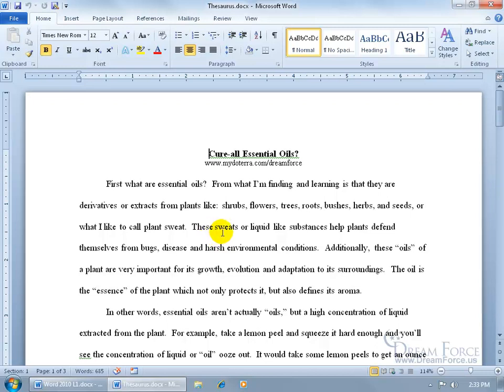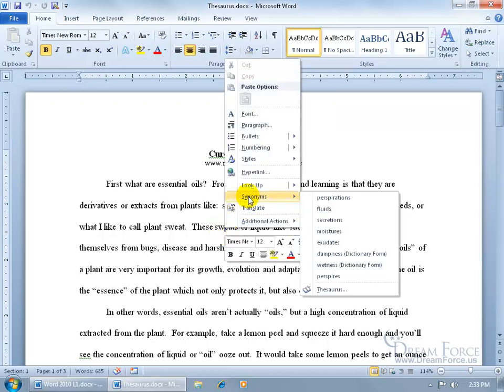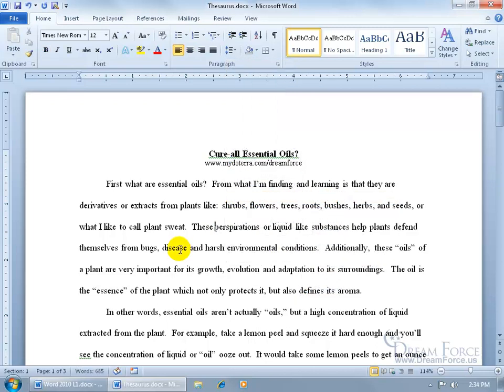Well, what you can do is you can look up what's called a synonym, an alternative choice for the word that you're using here, by right-clicking on it, going to synonyms, and let's see, we've got perspirations. That sounds kind of cool. Plant sweat. These perspirations or liquid-like substances help plants defend themselves from bugs, disease, and harsh environmental conditions.